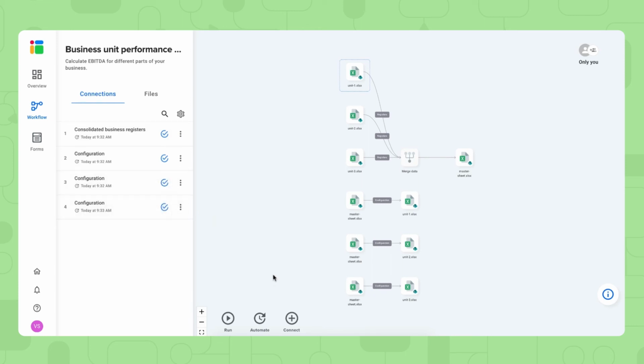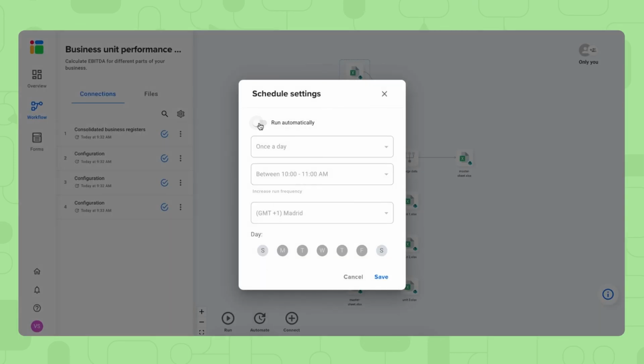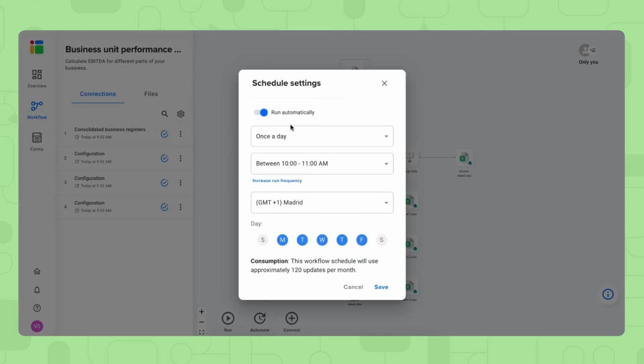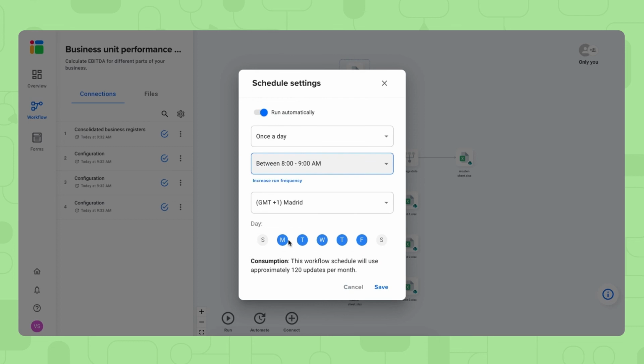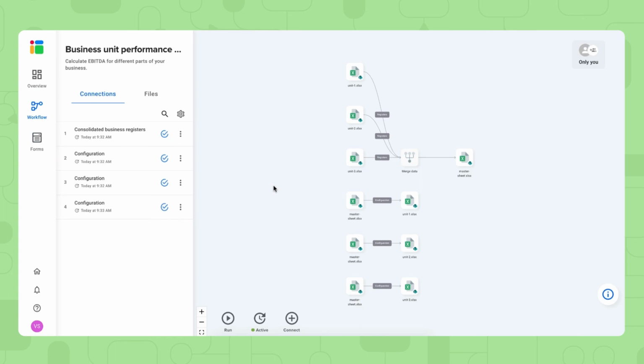But to ensure that your dashboard is always up to date without having to do this manually, you can schedule automatic updates by clicking here on Automate. Let's turn this toggle button on. Now it will run automatically once a day between 10 and 11 a.m. Of course, you can adjust this earlier or later. And you can also select on which days you want your workflow to run. Do that right here. Lastly, if other managers also want to monitor all of these business units, you can share the entire workflow with them via this button right here.